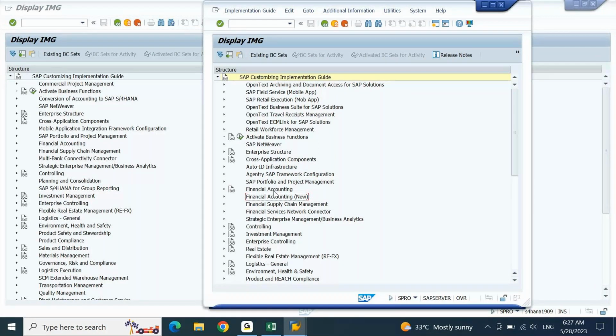But when you are working in real environment, even in your ECC system, you are going to find only one financial accounting, not two. Even if you are working in real environment, in ECC version, you are not going to see two financial accountings like you are seeing in the practice system. There will be only one financial accounting, that is your new GL financial accounting. Clear, right?